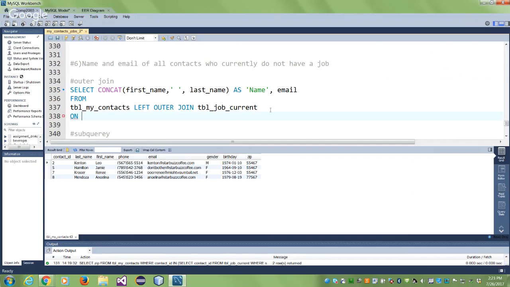On my contact ID. So you can do using if you like. It's just easy, but you don't have to. Using just makes it easy, then I don't have to write the condition. The field is called contact ID. Okay, so that's your joining condition. Now, I only want to pick up those people who currently do not have a job. So what's your where?